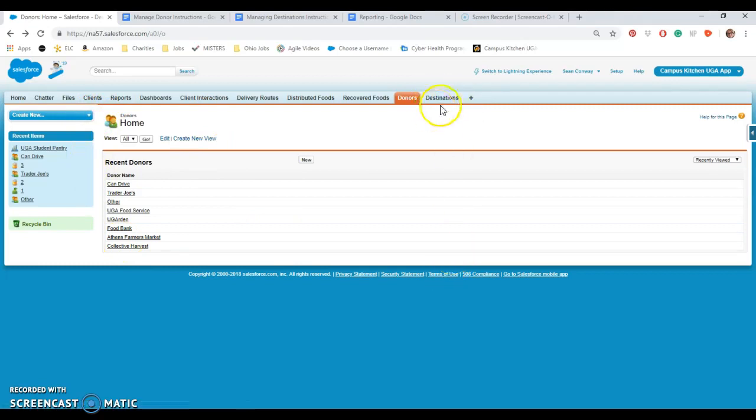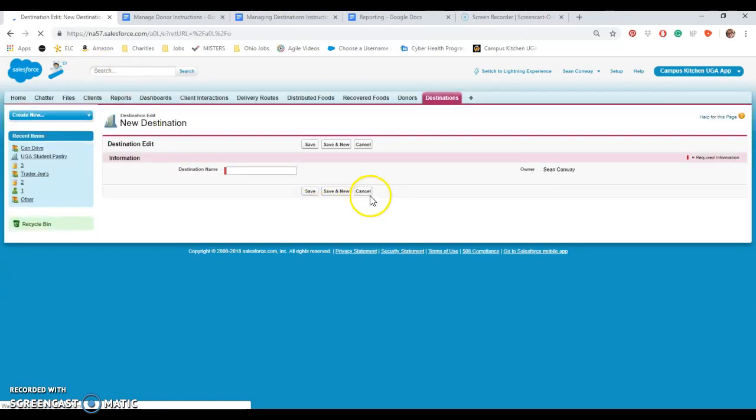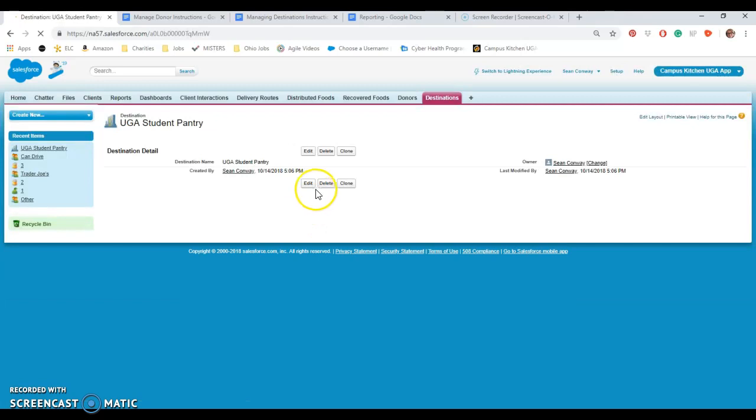The next user story is very similar, and that was simply the managed destinations user story, and it had basically all the same acceptance criteria as the managed donors. You need to be able to add a new destination as well as update or delete an existing destination, which you can do by selecting one and then selecting delete or edit. So all of those acceptance criteria were met.